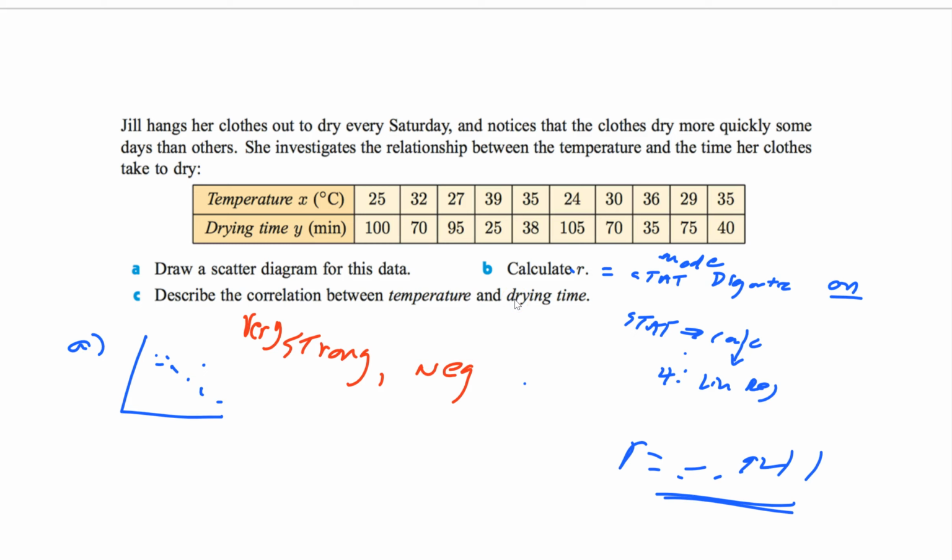Remember, the closer you are to 1, the stronger it gets. Anything from 0.87 to 0.75 is strong. Above that is very strong, below that is moderate. And that's the idea.